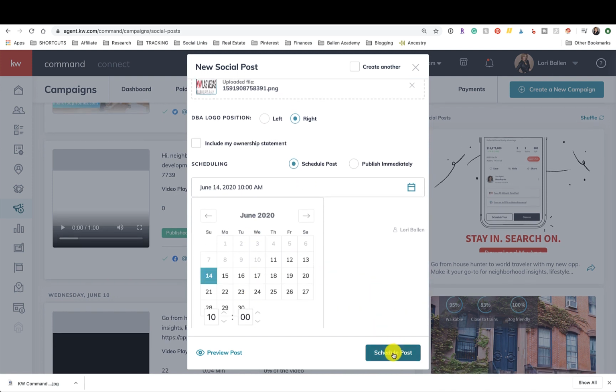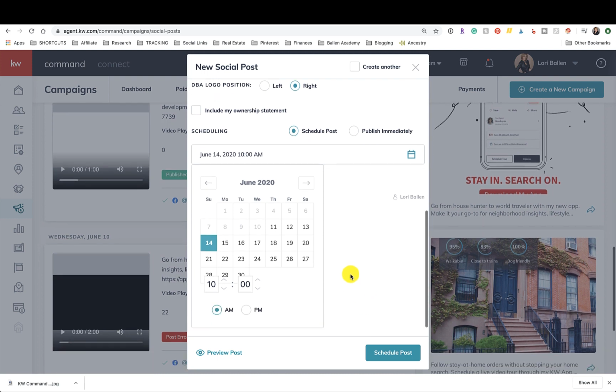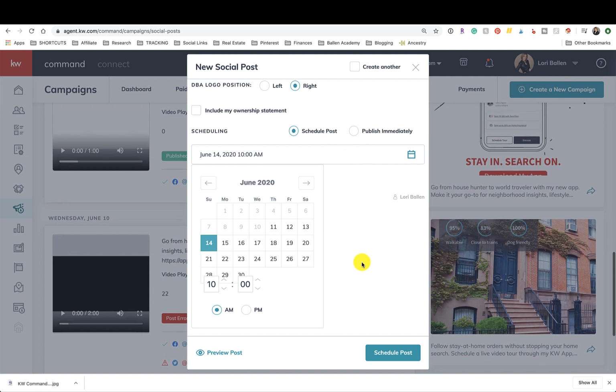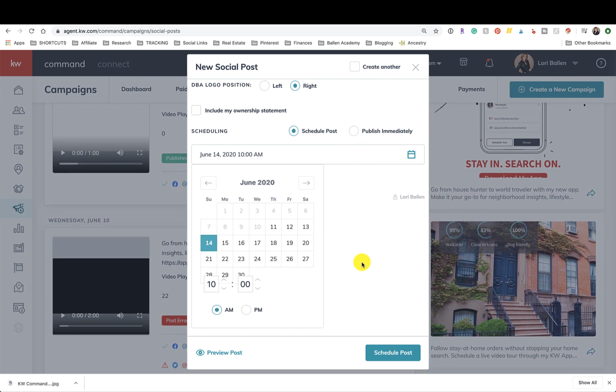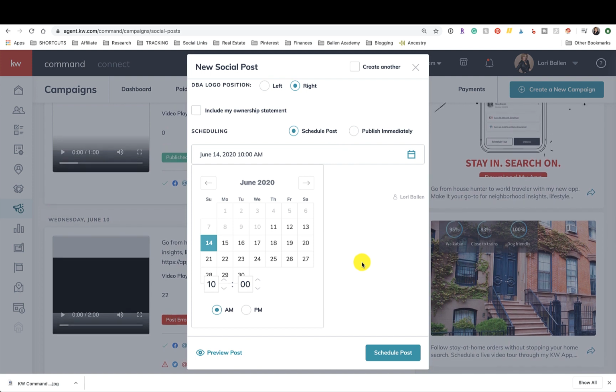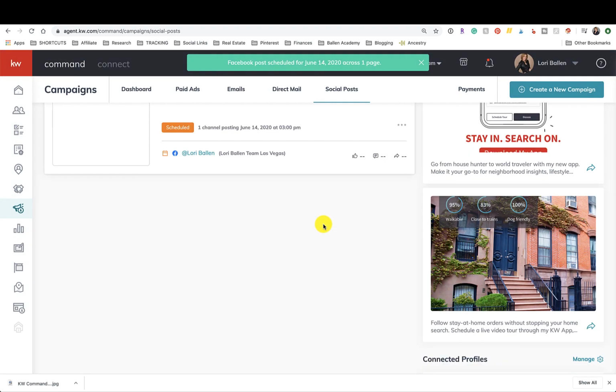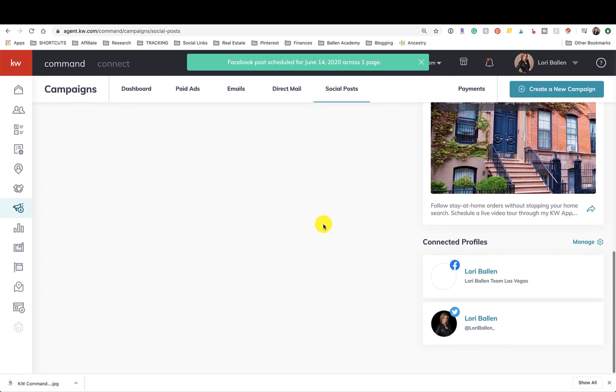So there's really no reason not to sit down and schedule at least a week's worth of social posts in one setting. If you're creating a new design for each one of these, then it might take you an hour. Maybe it takes you 2 hours if you're really just learning and into the process. But then you don't have to think about this. Maybe we want to send this one at 4 p.m. and we're going to change the time here to 3 o'clock on that day, and then schedule post. So this gives you some really good social media management ability.